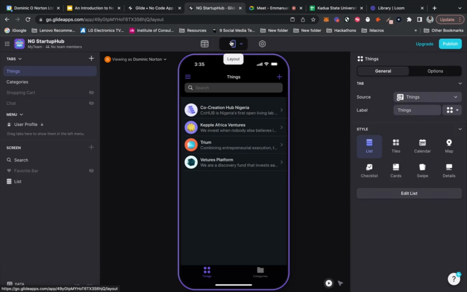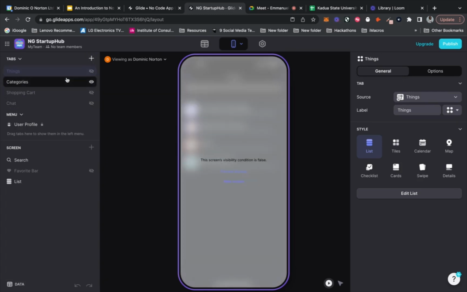Now, when we go back to our app, we can see things have changed in real time. But actually, I want to customize this layout to be more applicable to how we have our app. As you can see at the bottom, there's a menu bar. This happens automatically when you hide or show a tab. So as you can see here, there's tabs. We can add another tab, but we can see shopping cart is hidden and you can't see it there. What we're going to hide is things.